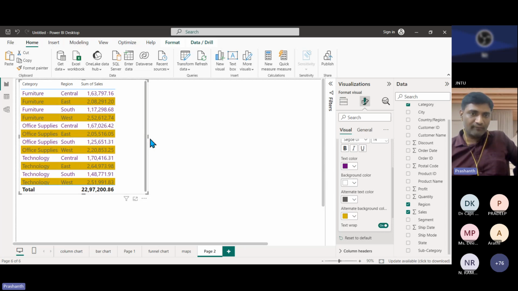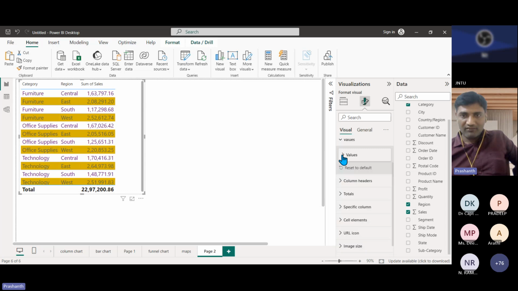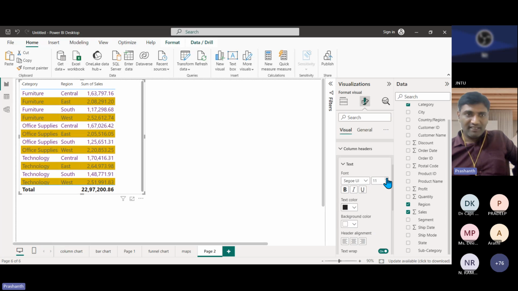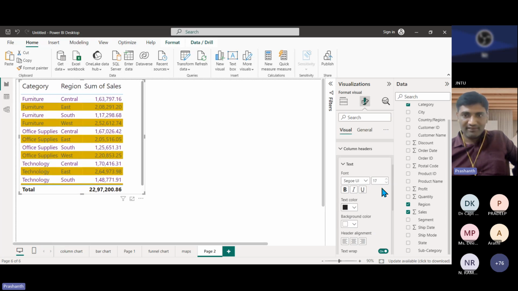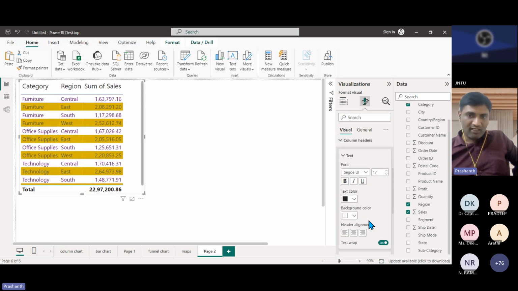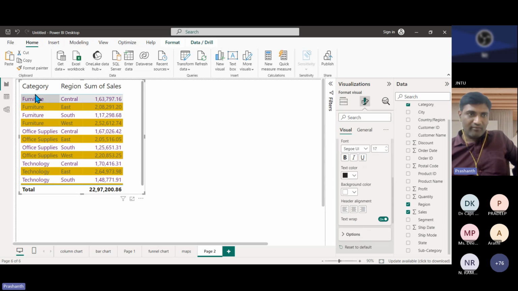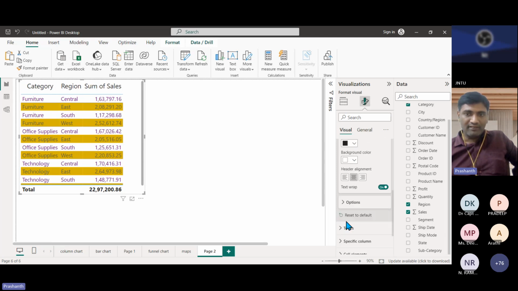If I go on reducing the size with text wrap on, it goes into a new line. That is with respect to the values and column headers. Speaking about the category, region, and sales headings, I can change the size of the column headings, their color, background color, and alignment. They are by default left aligned. I can go with center alignment or right alignment. That depends. And options, auto size.